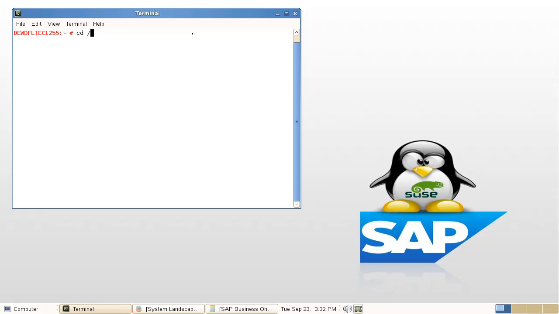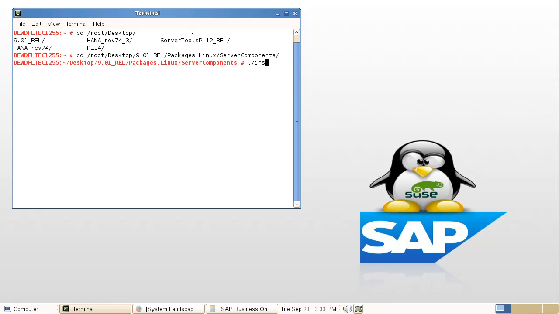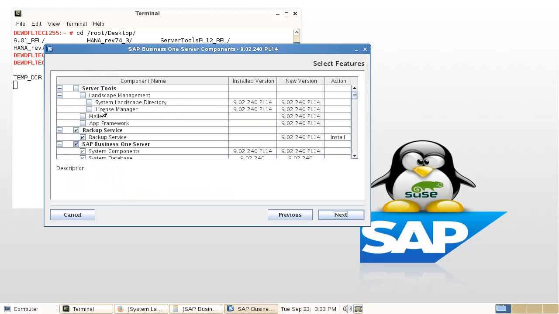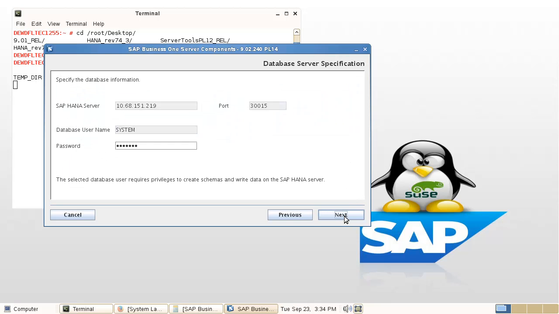So I will go to the installation folder and in here I will start the installation of the server components, and the Business One wizard will start. I say next and I will install the backup service and nothing else more than the backup service. Then I click on next. The credentials are still saved from the last setup, so continue.